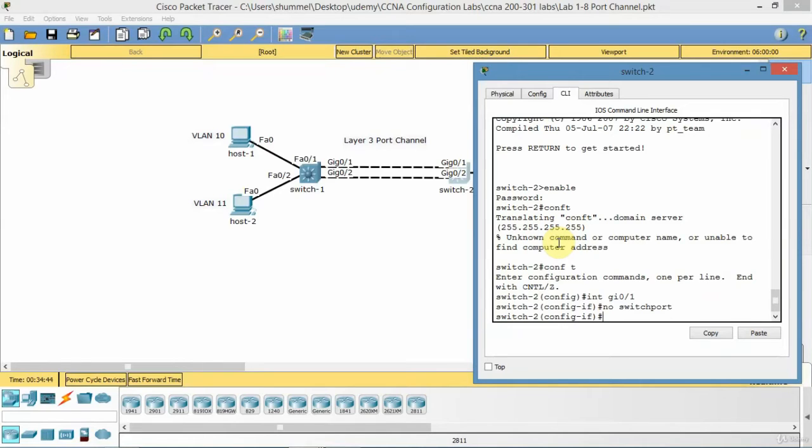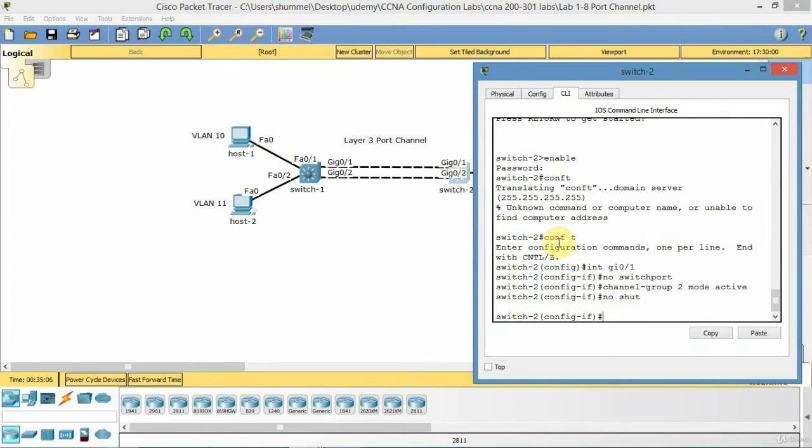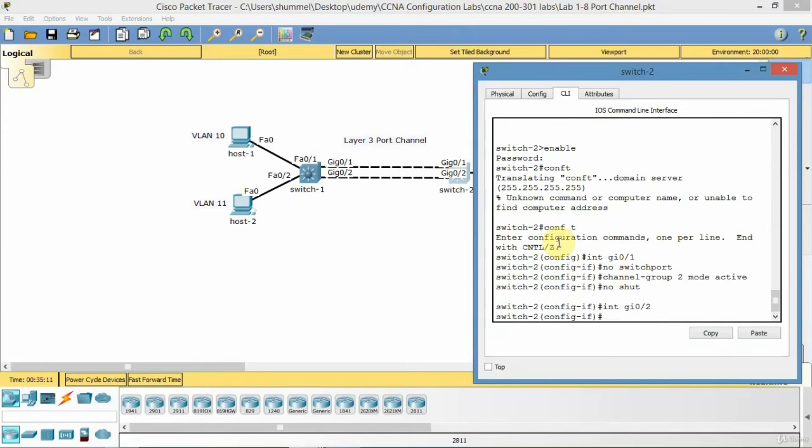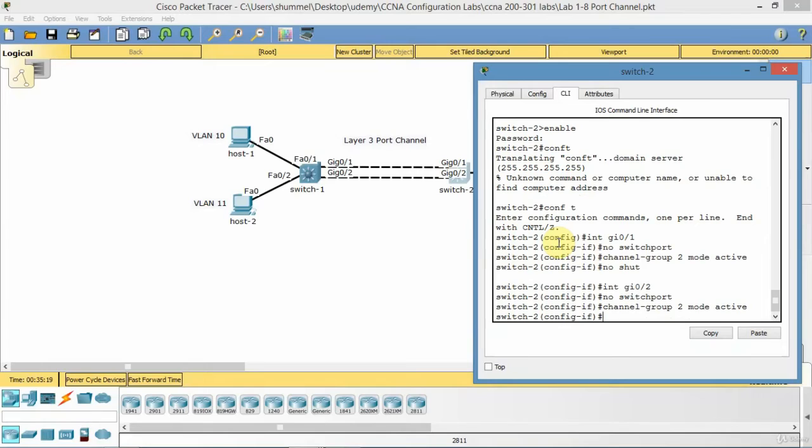And assign a channel group. In this case, I'm going to use the same number for all switches because they have to match. And active. I'll just use active as well. And no shut. Then I'll go through and do gig 0/2 as well. I'm going to turn off switching, and channel group 2, no shut.